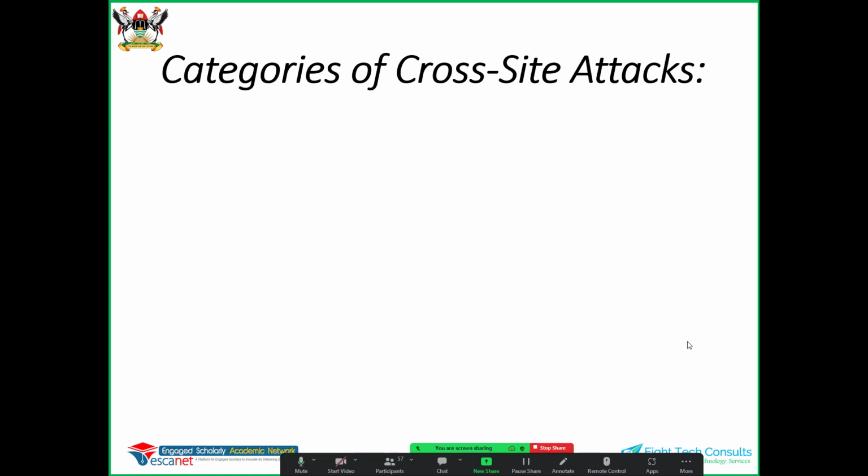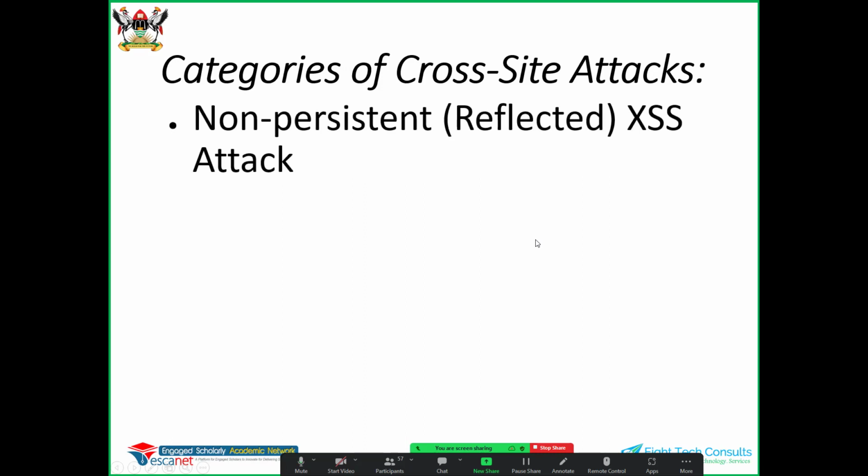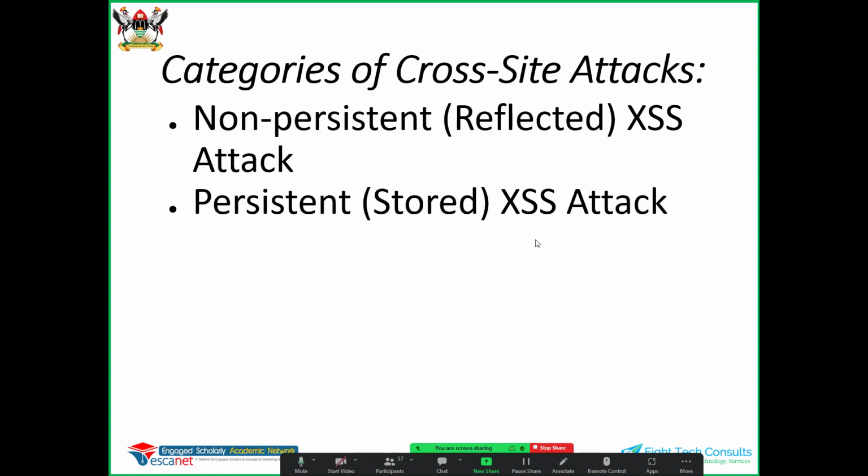So I had reached the level of looking at different categories of XSS attack, cross-site scripting attack. So let's proceed. We say that there are two main types. One is called non-persistent attack, what we call reflected attack, and another one is called persistent attack, or what we call stored XSS attack.